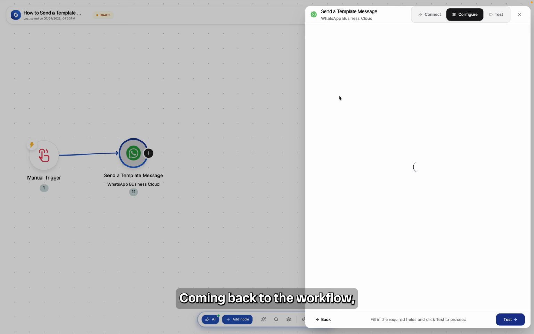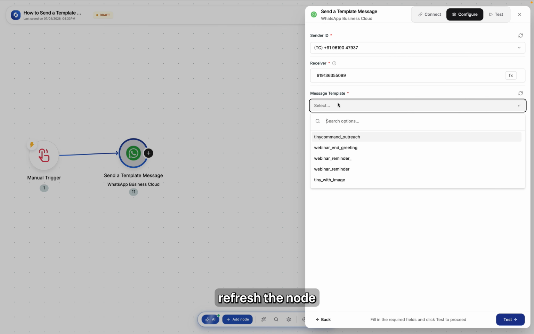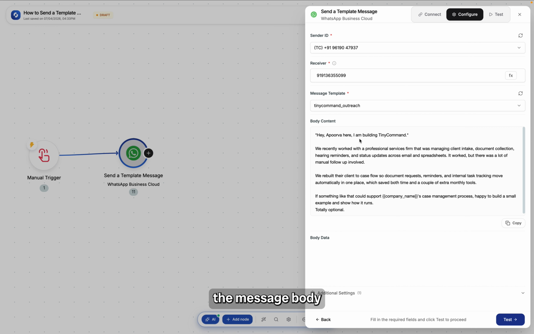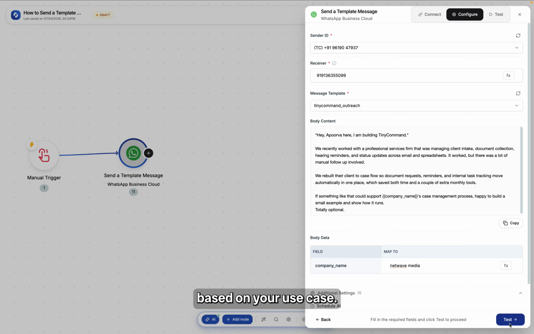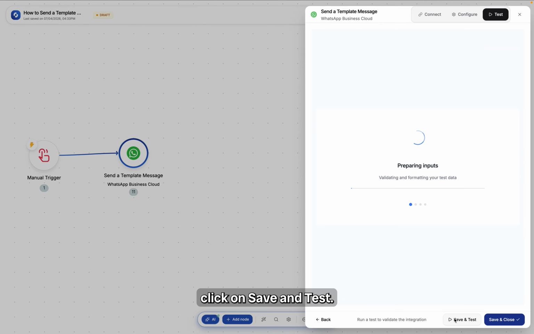Coming back to the workflow, once your template is approved, refresh the node and you'll see your template listed here. Select it. As soon as you select the template, the message body gets automatically populated. If you have dynamic variables in your template, you can map those values from previous nodes based on your use case. Once everything is configured, click on Save and Test.